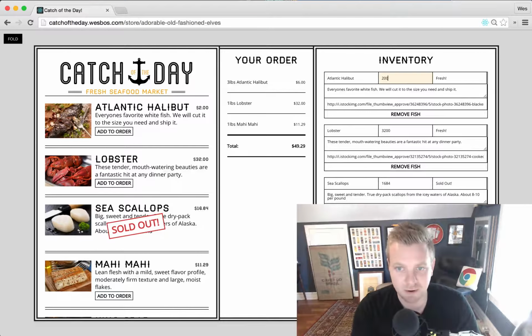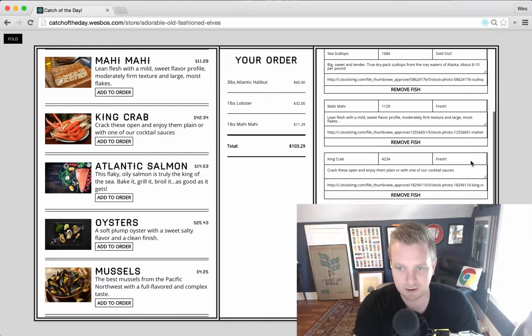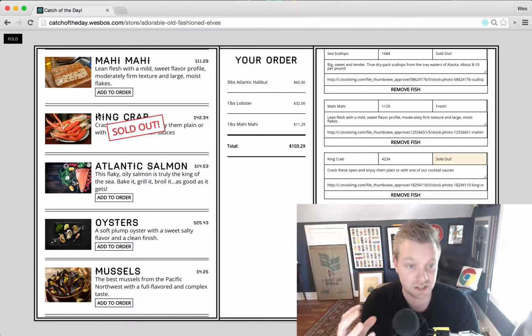Same goes for price. If I go ahead and change the price on this, we're going to see it updating right here, and where we display the price, the amount that we have in our cart, as well as our order total. We can change the description, and if I go to maybe king crab, I can change it from fresh to sold out, and as soon as that's sold out, it will display a message to the user that, sorry, you can't get that one any longer.